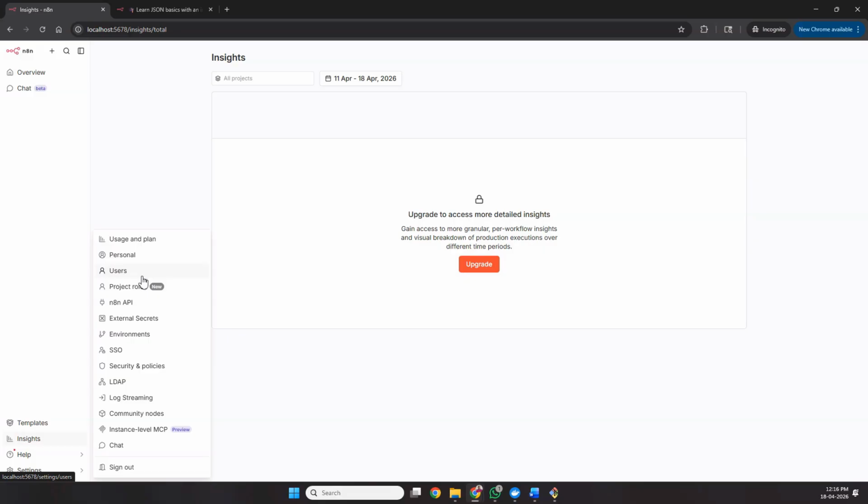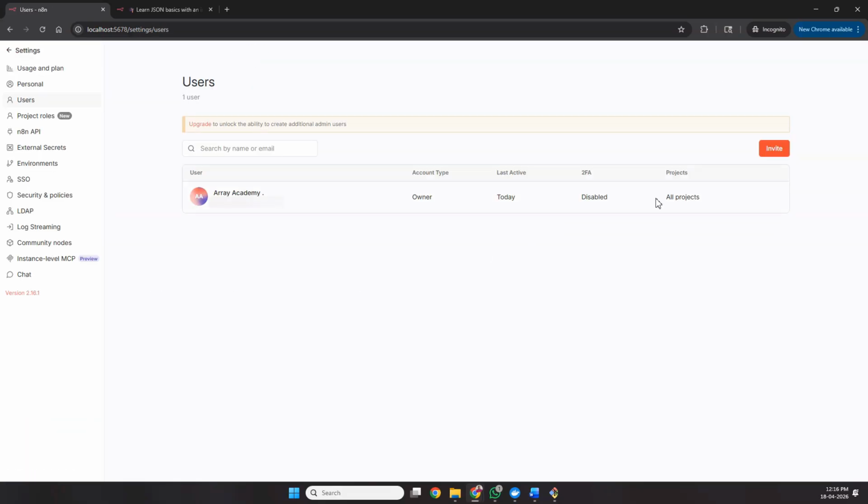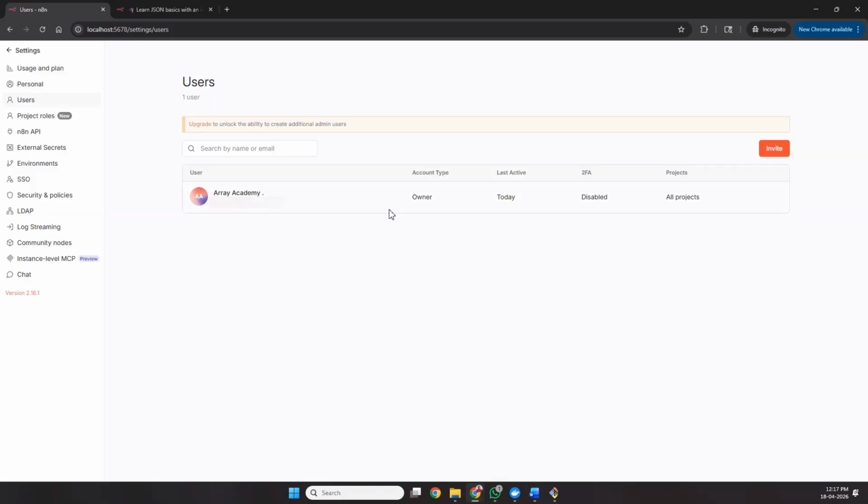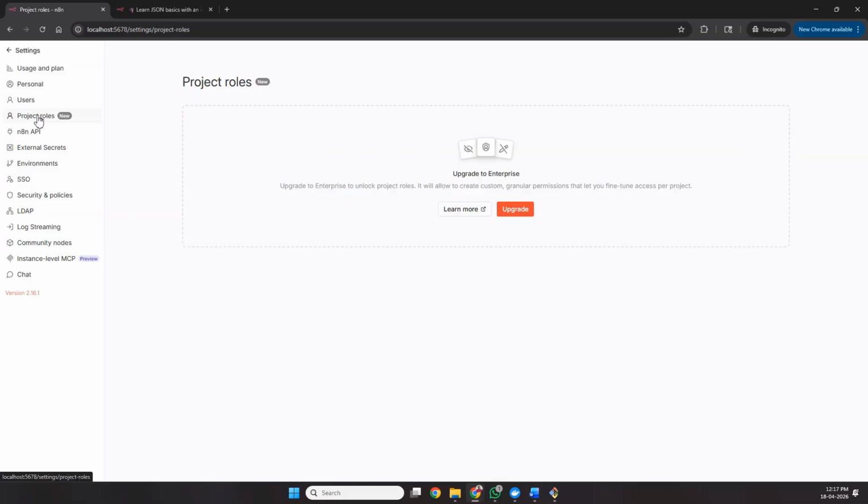So users, there is an option to invite other team members, but unfortunately the role is only for member. There is no admin role enabled for this community edition. Okay, then after that the project role, same thing. This is also a feature of the community edition.